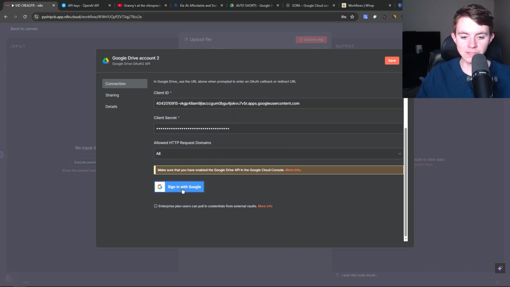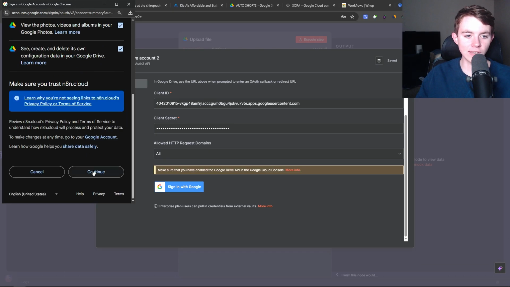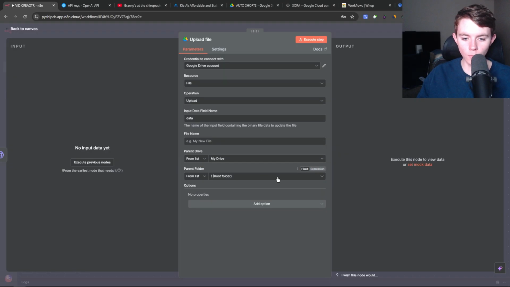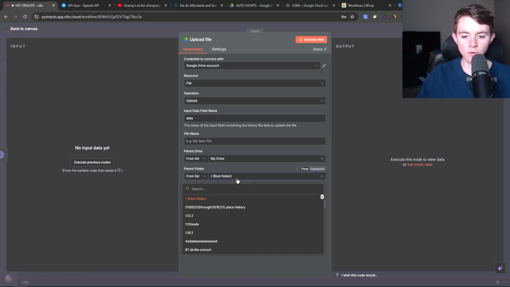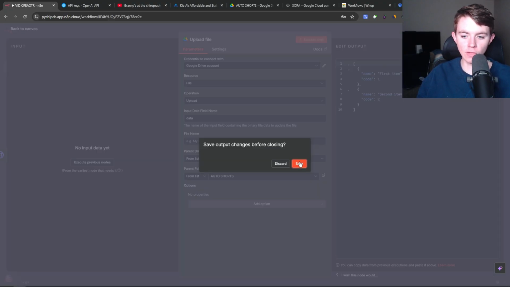And finally, guys, press sign in with Google and then select your account and then press continue and then press select all and press continue once again. And then after you do that, we're on one of the final steps. So you're going to want to go down here where it says parent folder, and then you're going to want to select the folder that you actually want to upload these all to. So I just made a folder called Auto Shorts in my Google Drive. So select that right there. And after you do that, make sure to press save.